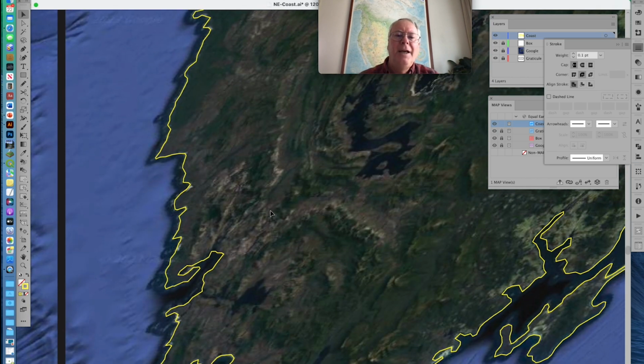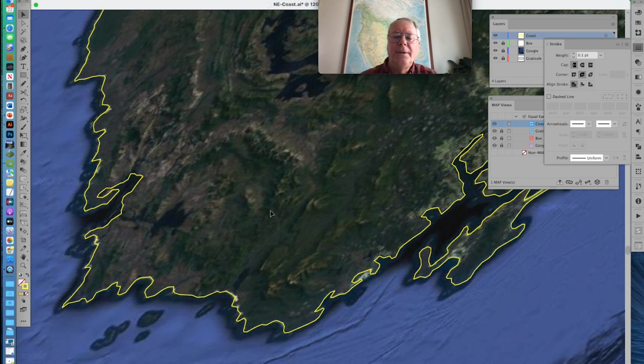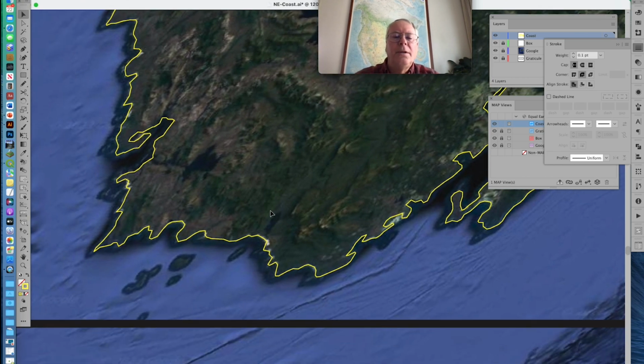Now, it's a little bit hard to tell because, remember, we exported the Google satellite image as a 300 dpi image. It doesn't really quite have as much resolution as I would have preferred. If I was doing this for real and not in a demo, I probably would have exported it at 500, 700, 1000 dpi, something like that, so I could see the coastline a little bit better.